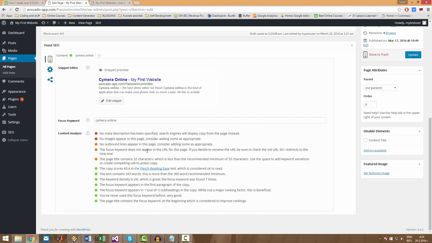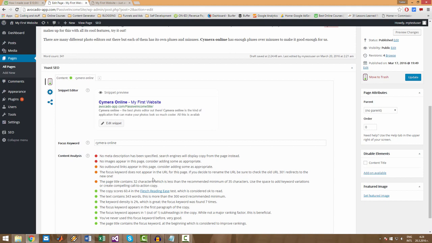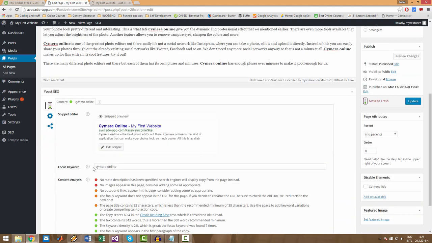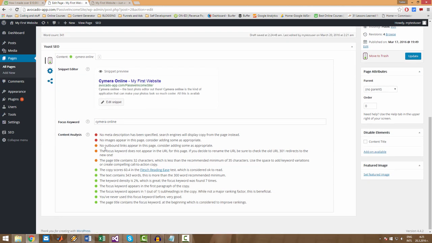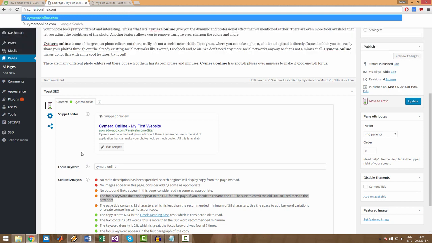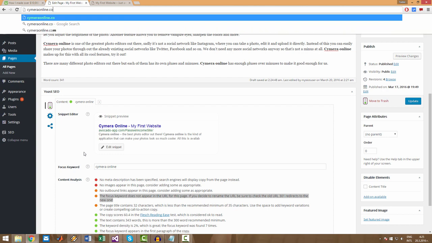So the focus keyword does not appear in the URL for this page. We can't fix this. If you purchase the domain name Simera Online, you will still get this error because it will simply be simeraonline.com, and the plugin may not be able to find this keyword in your domain. So you shouldn't worry about this if your domain is an exact match of your keyword.